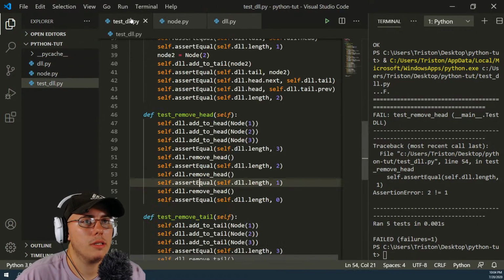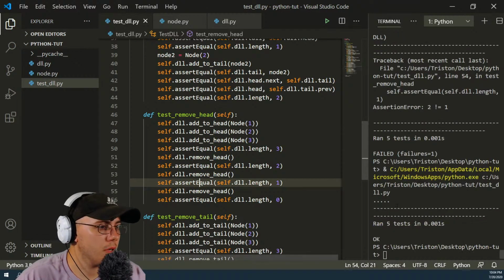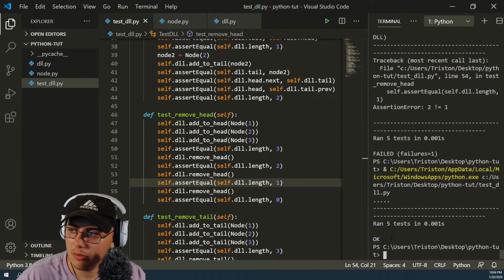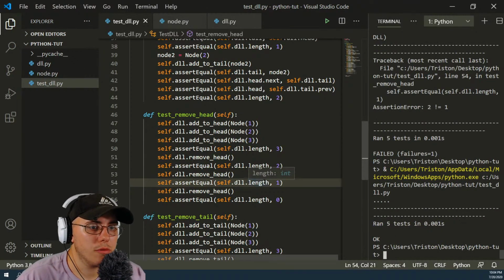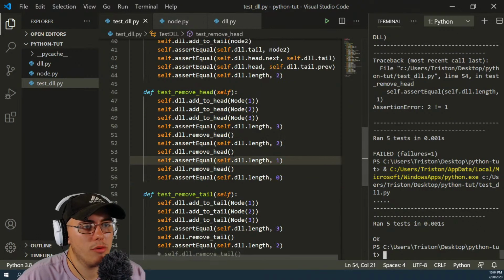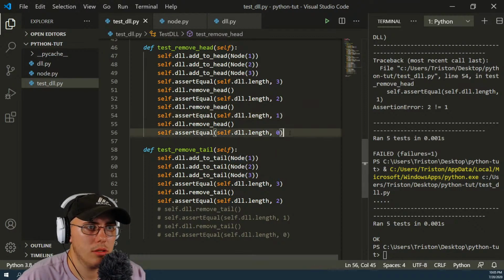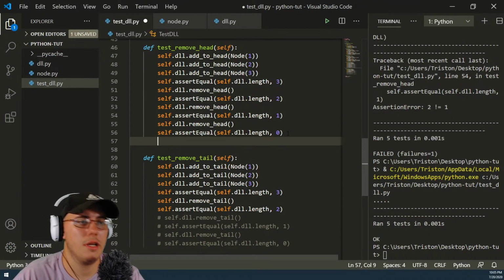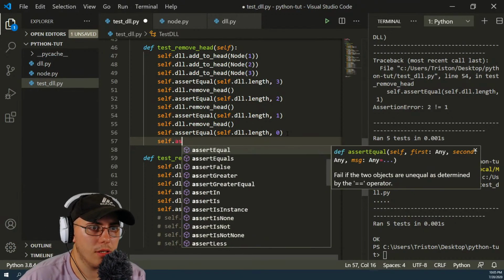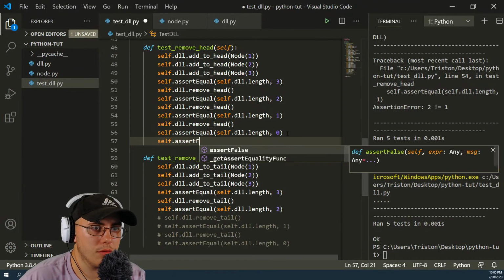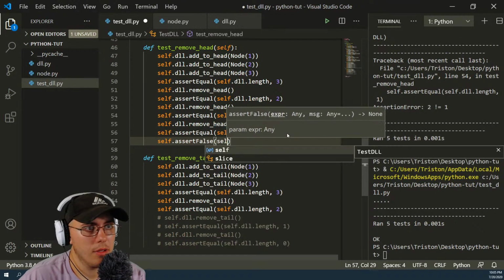Now let's see what happens if I run it and it passes. Beautiful, beautiful. Remove from head. So we're checking if the length is right. Let's check if the tail has a storage. Self.assert false. Self.